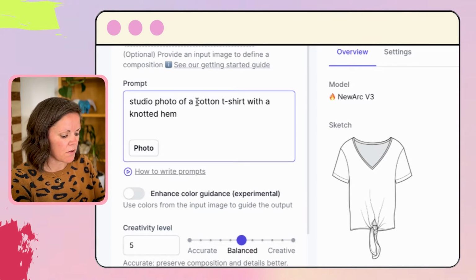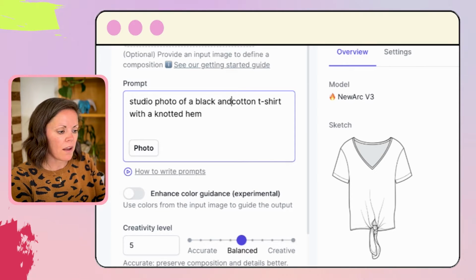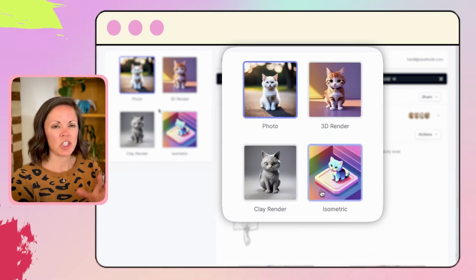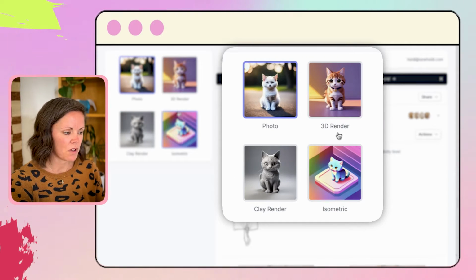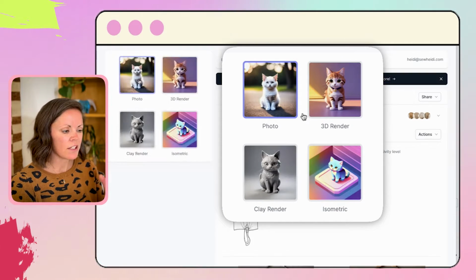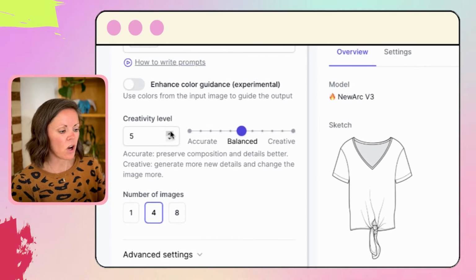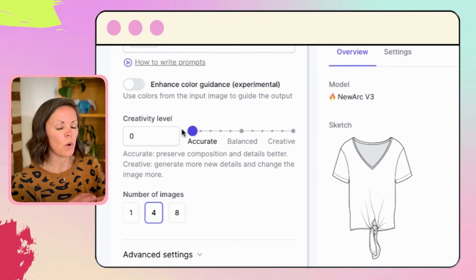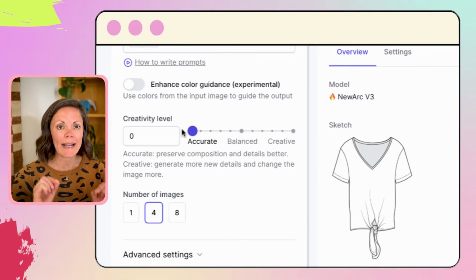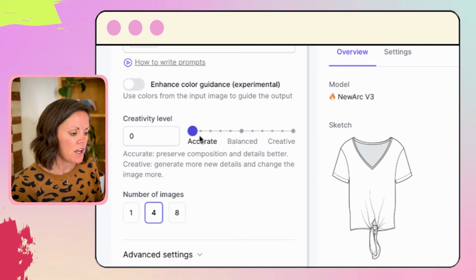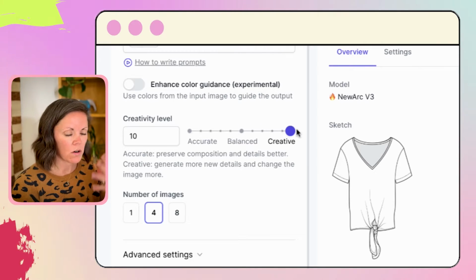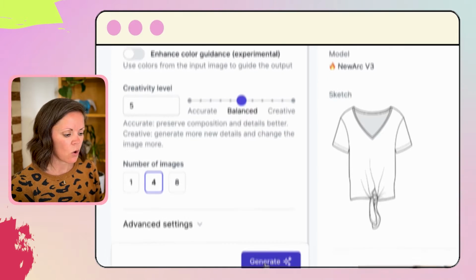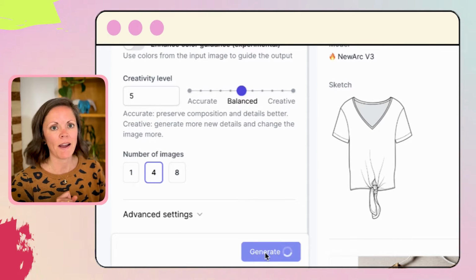So I'm gonna give it a little bit of prompt here. I'm gonna say a black and white polka dot cotton t-shirt with a knotted hem. You have the option to change the result with a couple different stylized options here. I like to just choose photo. We'll come down here. We've got the option for creativity level. So if I put this at fully accurate, it's going to follow every single line in my fashion flat very accurately. If I go creative, it's gonna have a little bit more freedom. I like to keep it right in the middle. It's gonna produce 4 images, and I'll go ahead and click generate to render my designs.